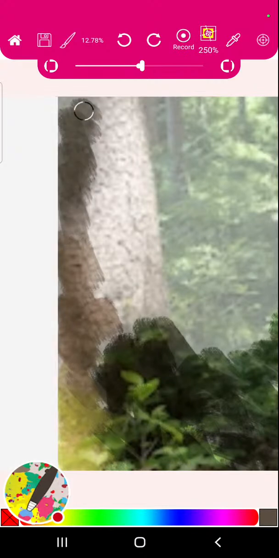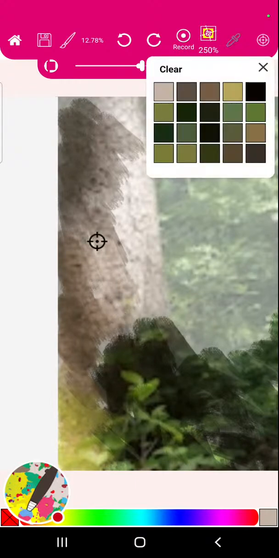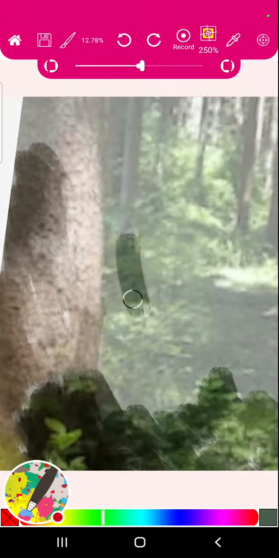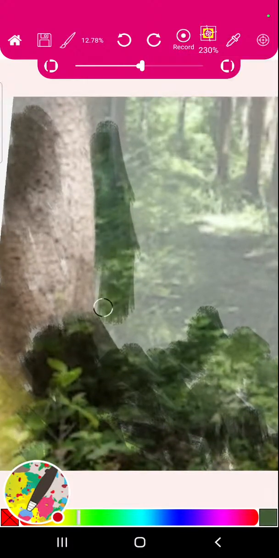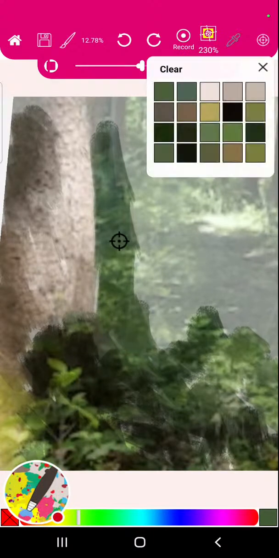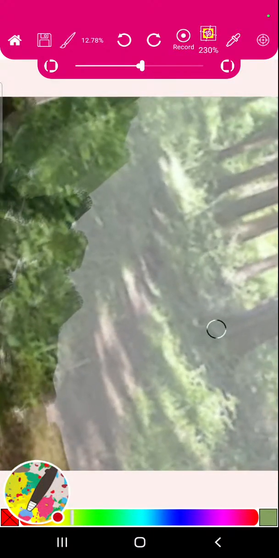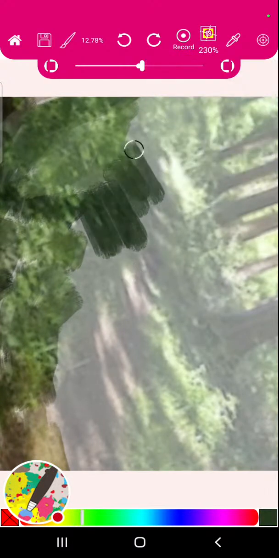If you're a traditional artist and you like painting, you're probably shocked: oh, I can actually do the same on digital. Incredible. Yes, you can. Yes, you can. Why not? It all depends on how people use it.